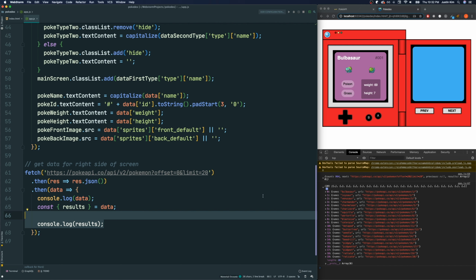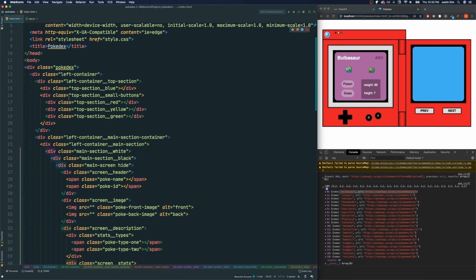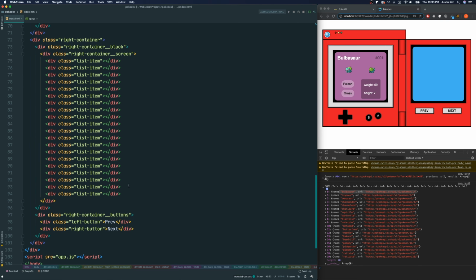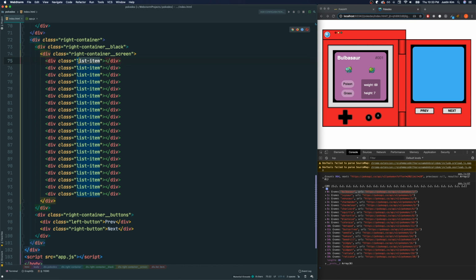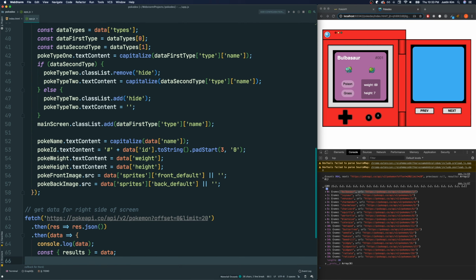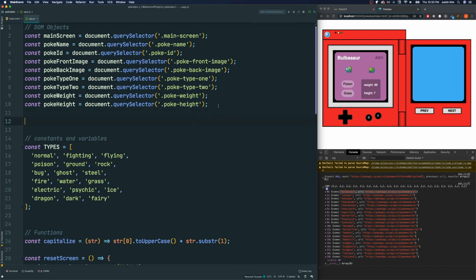Now, what do we want to do? We want to put each of these somehow into each of our DOM elements here. We have 20 DOM elements that we could put them in. But before we do that, let's first grab our DOM elements. So let me go back to my index.html and notice we have 20 here with this class called list item. Let me just copy the list item class name and go back to our DOM object section. What I want us to grab is the list items.